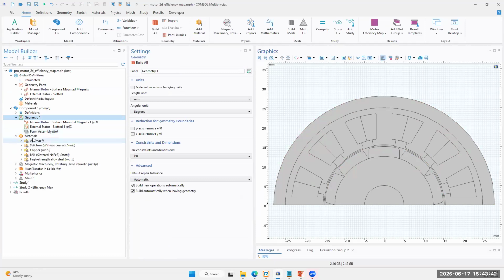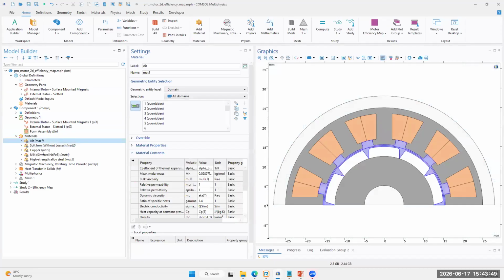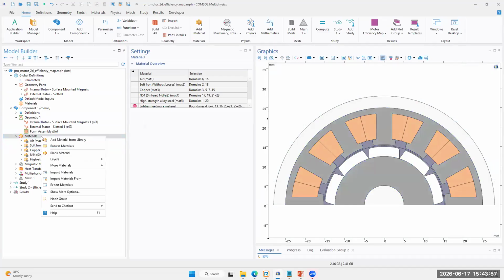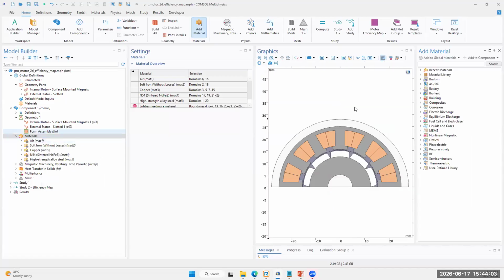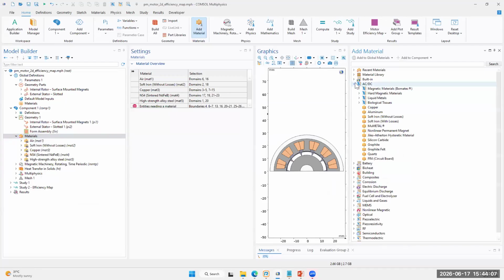Once the geometry is ready, we assign materials to the geometry. First the material that we have here is air. Then further the core, the iron part. If we right click the materials, you have two options to provide the material properties. One is you can add material from the library. So you can go to add material from the library, AC/DC section.